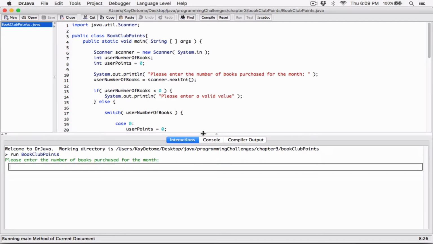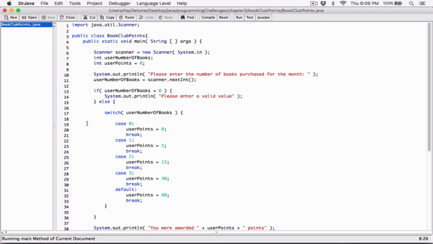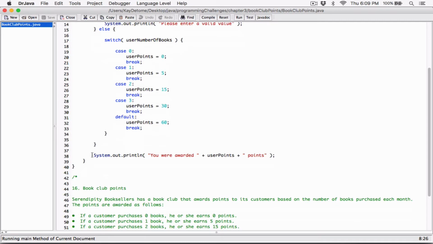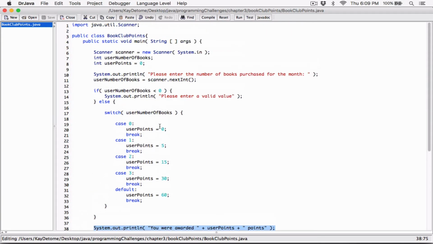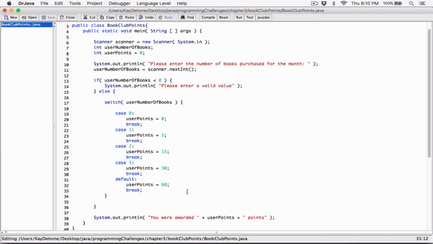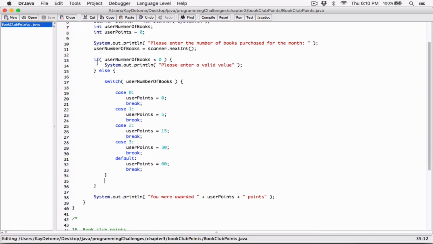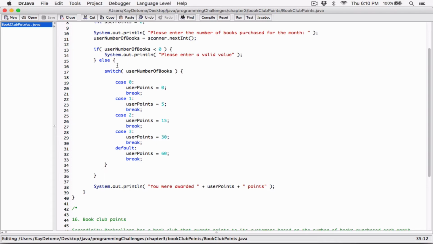Please enter the number of books purchased for the month. I'm going to first enter a negative number, -4. Oops. Okay, so it worked. It said please enter a valid value, but it also displayed you were awarded 0 points, and that's because we are printing this statement after all of this block has run.